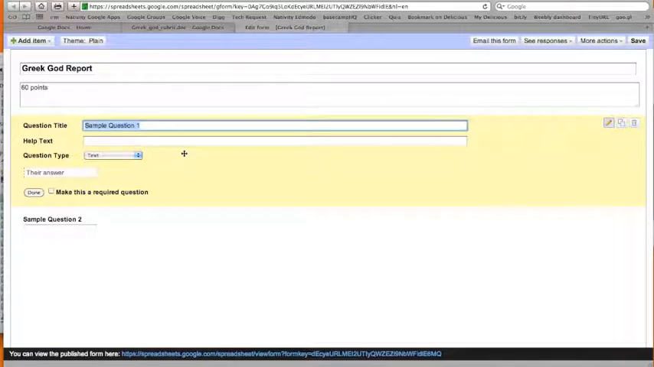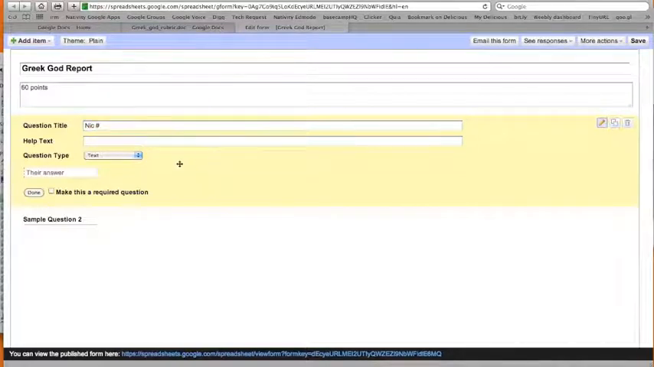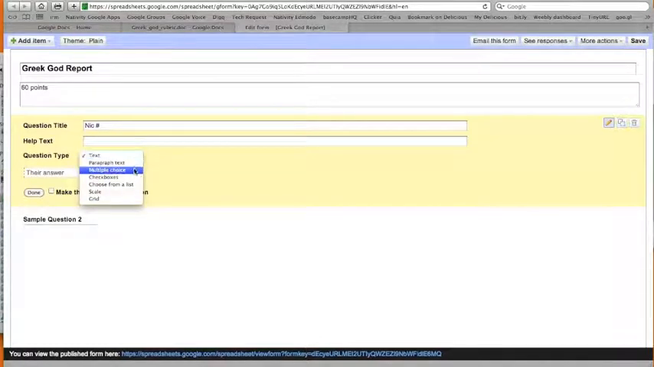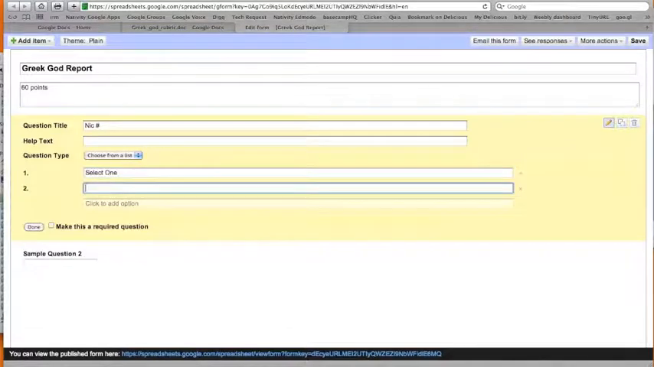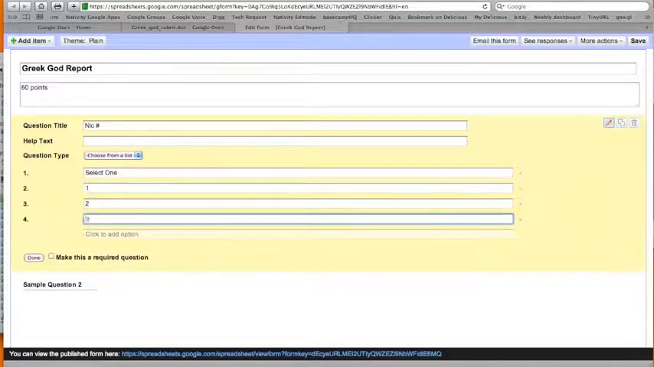And now before I actually set up the rubric, I do want a section where I have the student name. And I actually use nick numbers, but certainly you could have last names, you could have student ID numbers, whatever works for you. And I like to choose from a list, so it's kind of a drop-down list. And then I usually put select one so I don't forget, and then I just add those nick numbers.